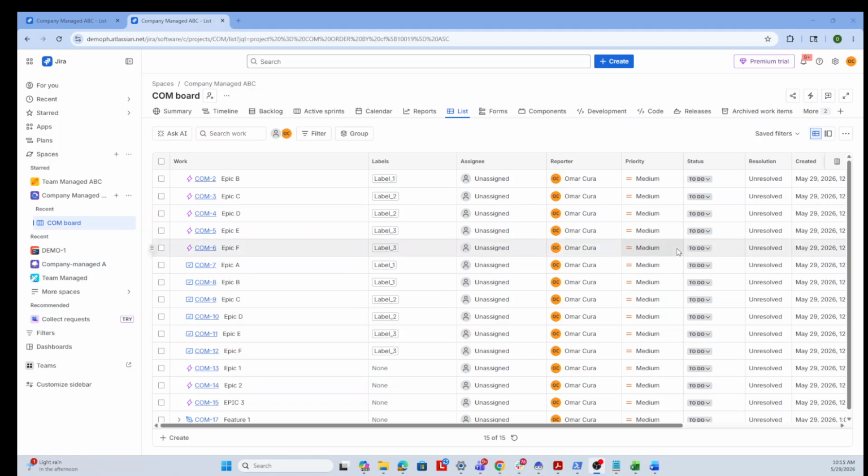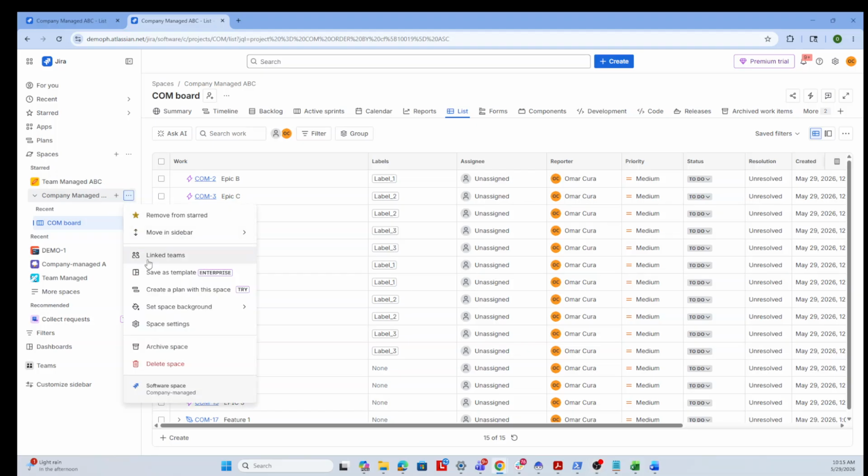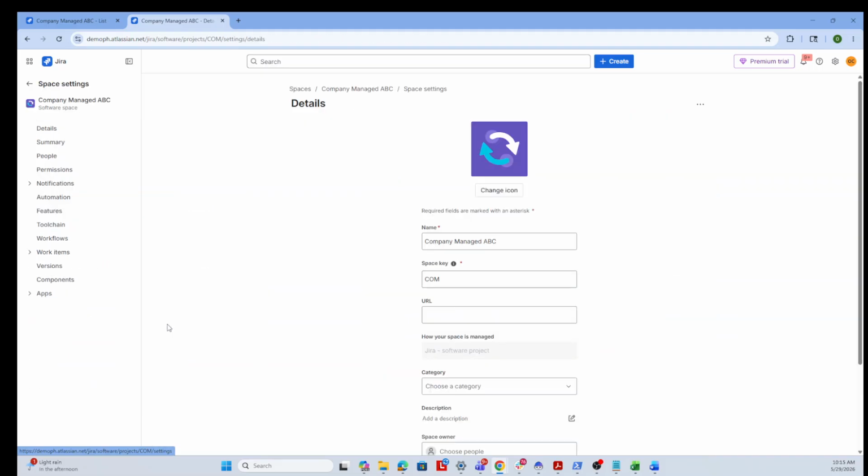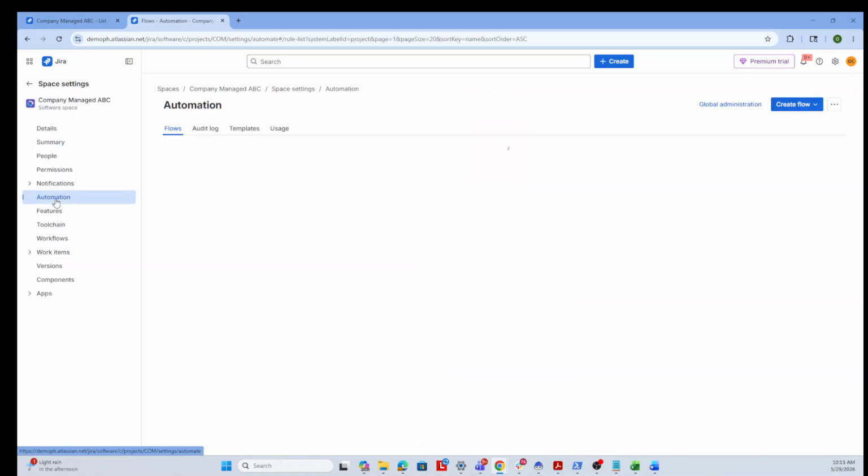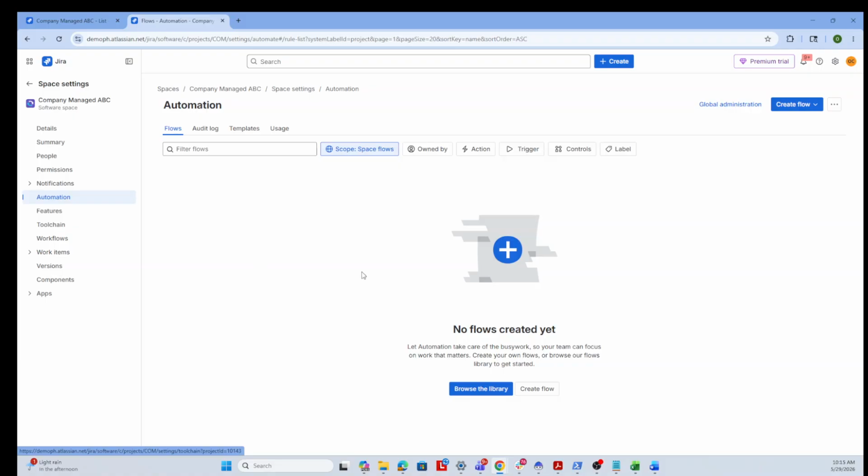This session will work with some automation. Let's go to our company managed workspace, then go to space settings, click automation. Now we create our flow from scratch.